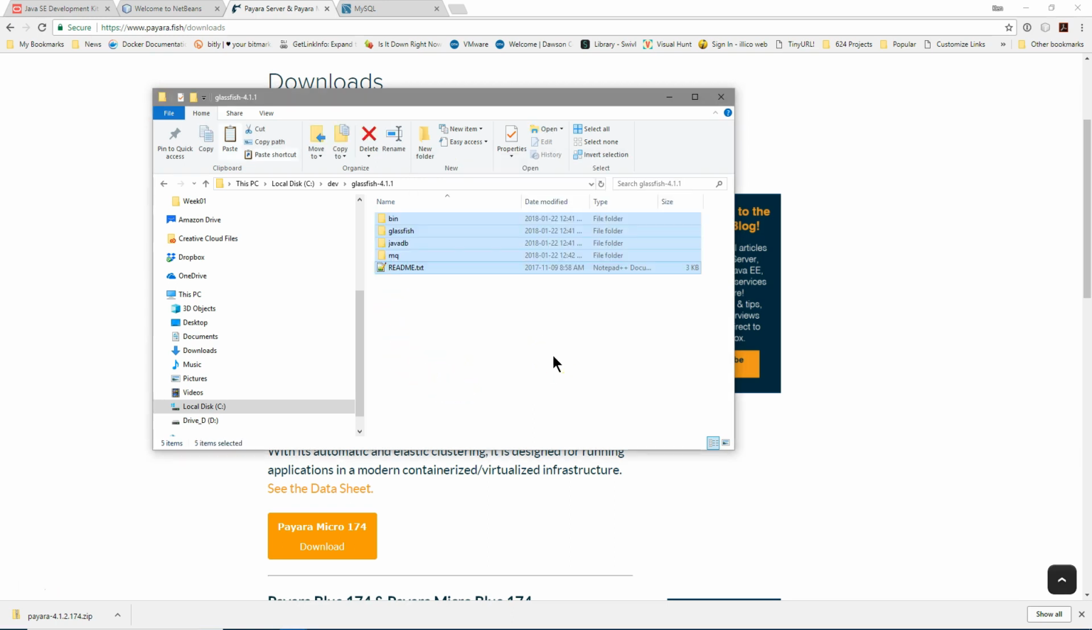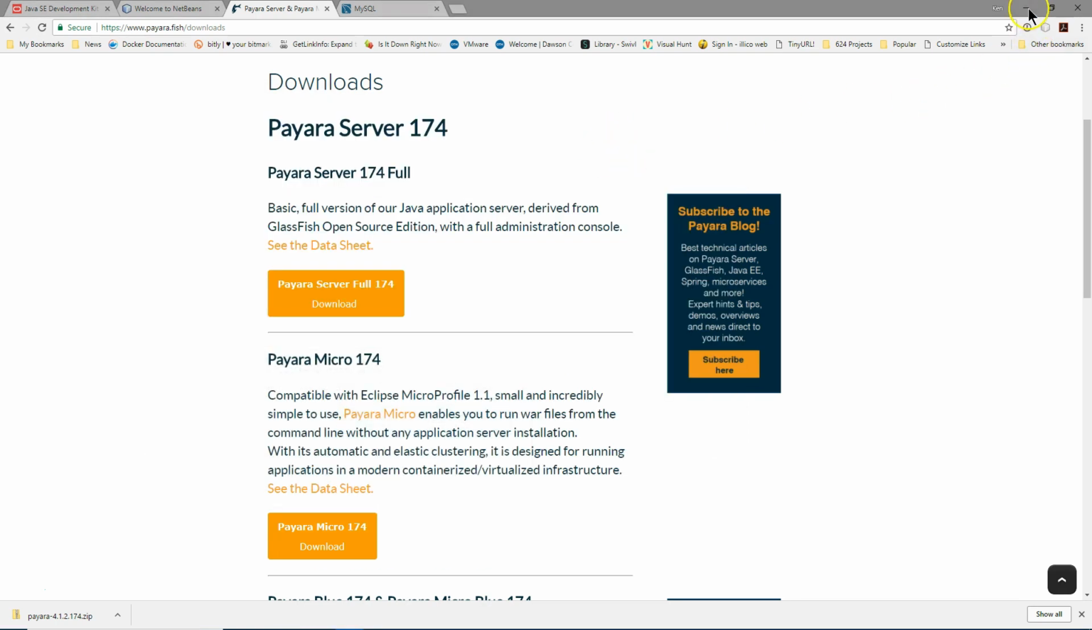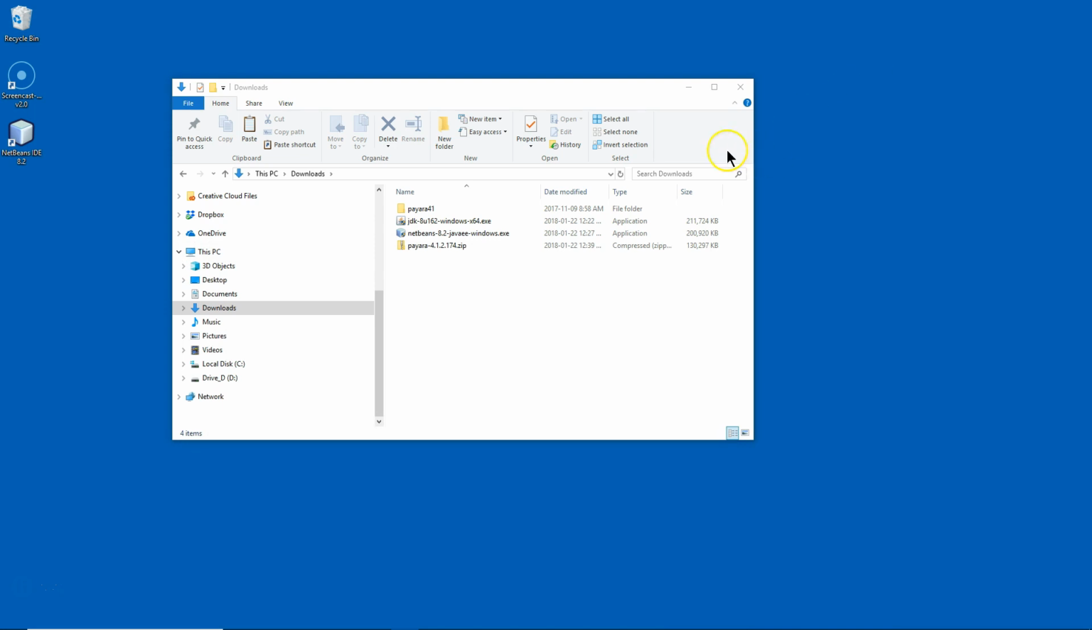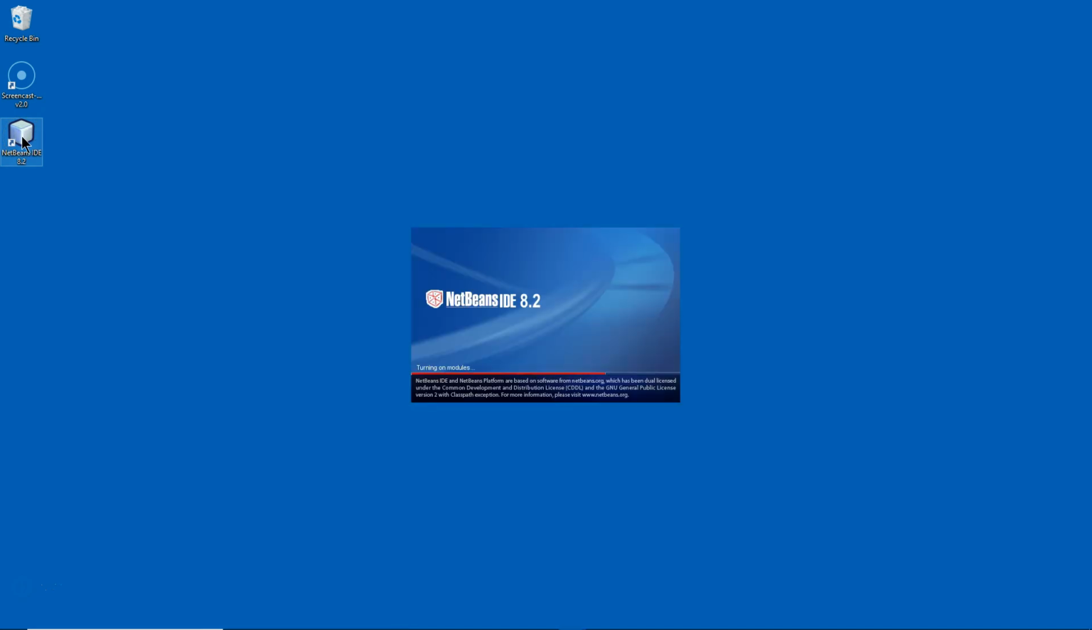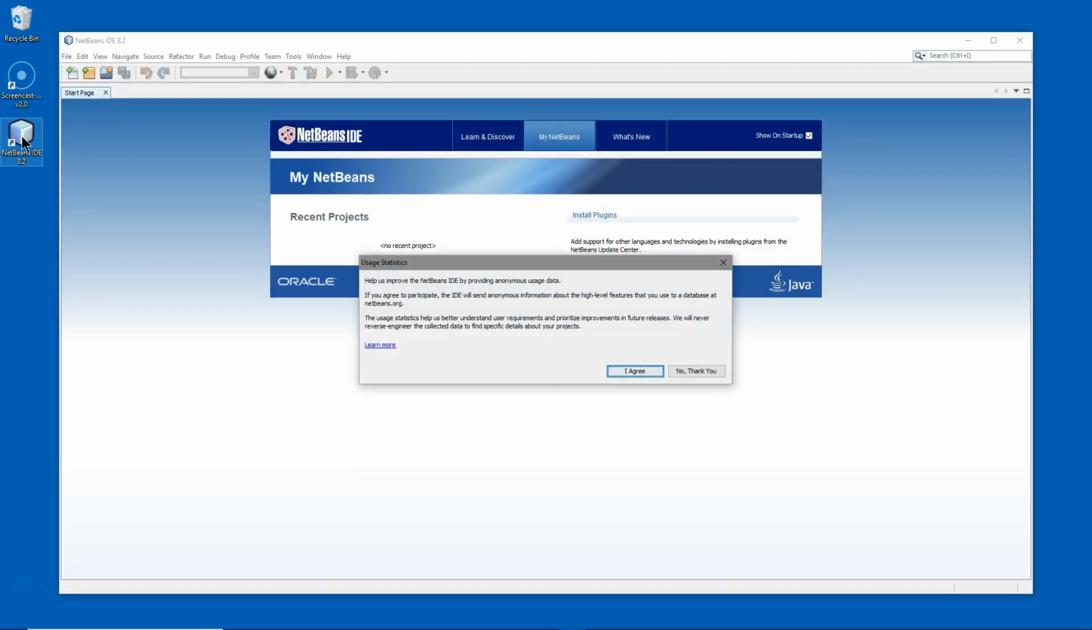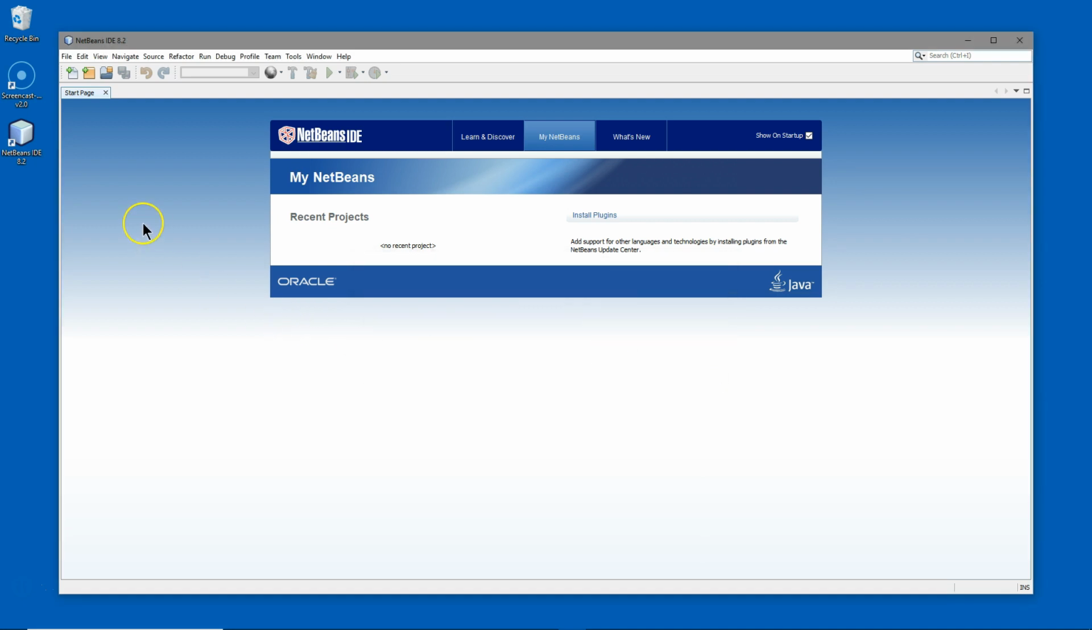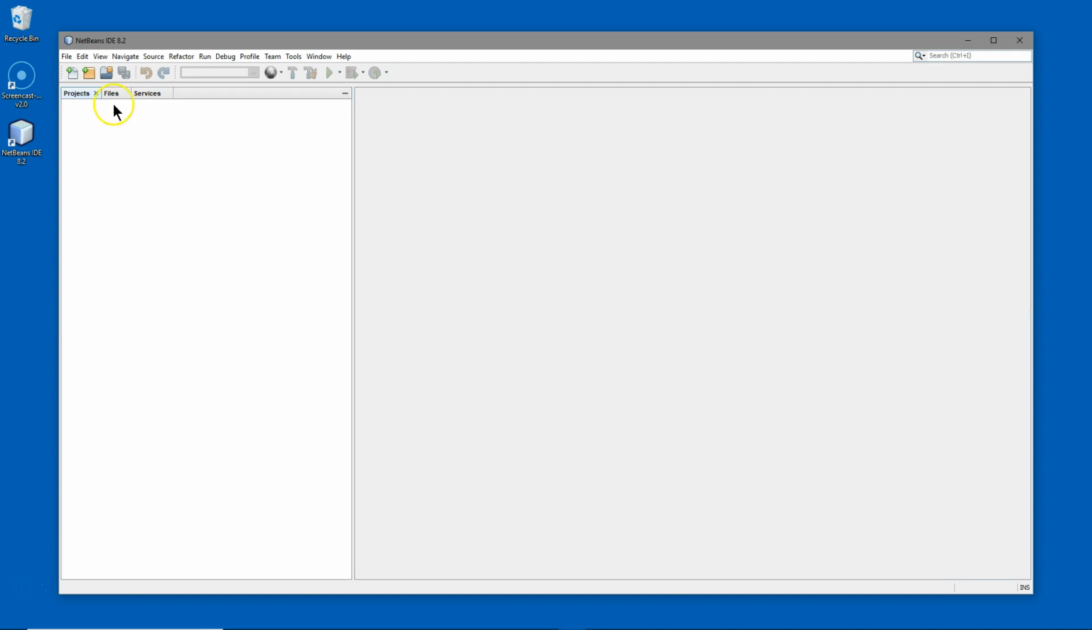There we go. Now, what we'd like to do is verify that this Payara server, acting as Glassfish, will work properly. So I'll start up NetBeans again. They'd still like me to send them data. I'm still going to say no. I'm going to close the Start page. This will reveal the standard window structure for the NetBeans IDE.